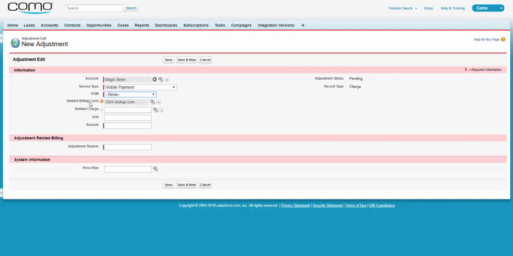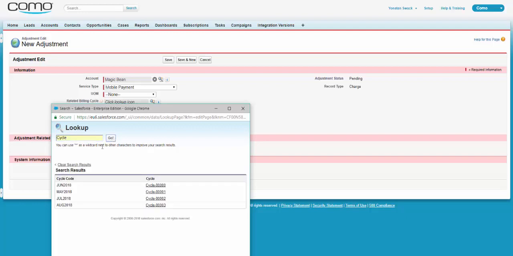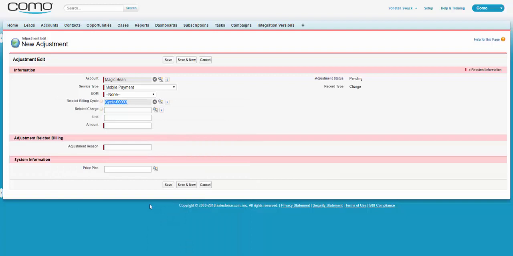Now this part is very important. To choose a billing cycle, you need to click here and then type in the word cycle. And then from this point on, you can choose the month. For example, August.